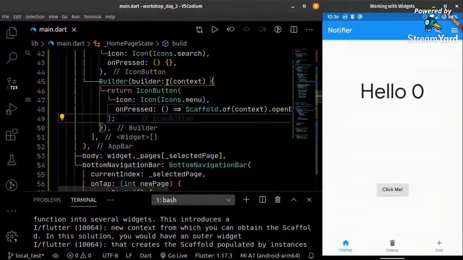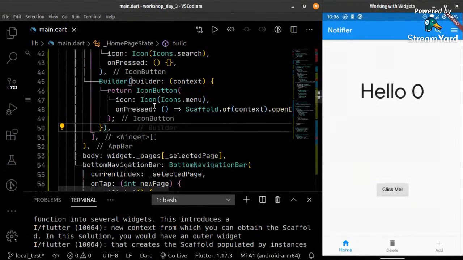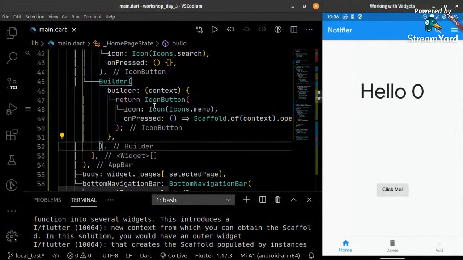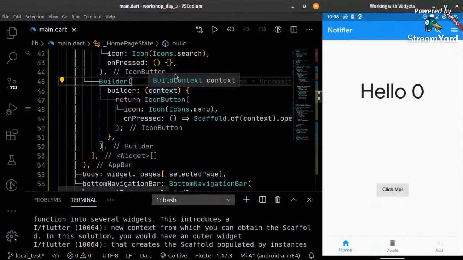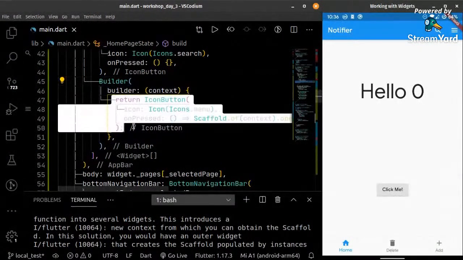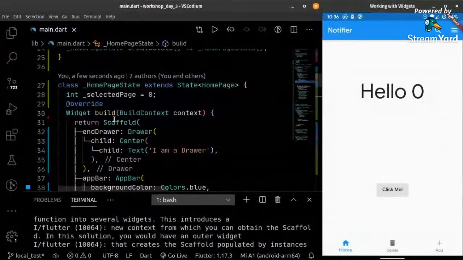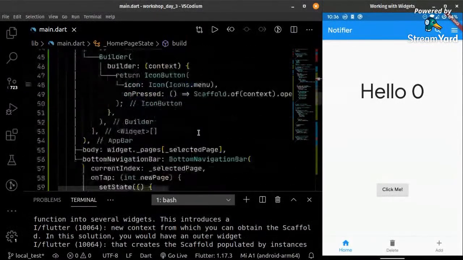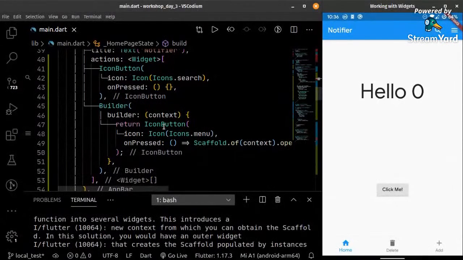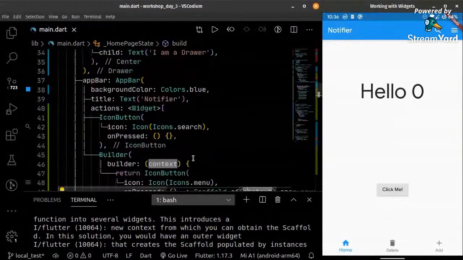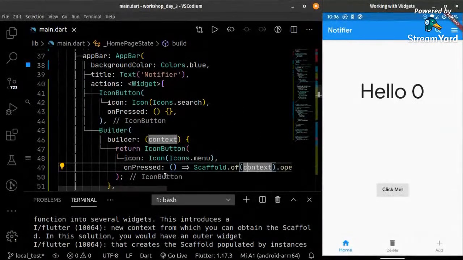Format. So as you can see, we are passing a context to this builder, and the builder creates a context for this widget and this widget alone, under this home page widget. So this context and this context that is used in the on-press are different because of this builder method.